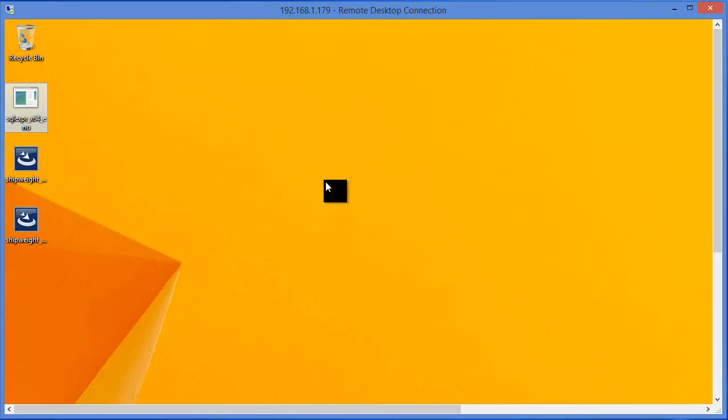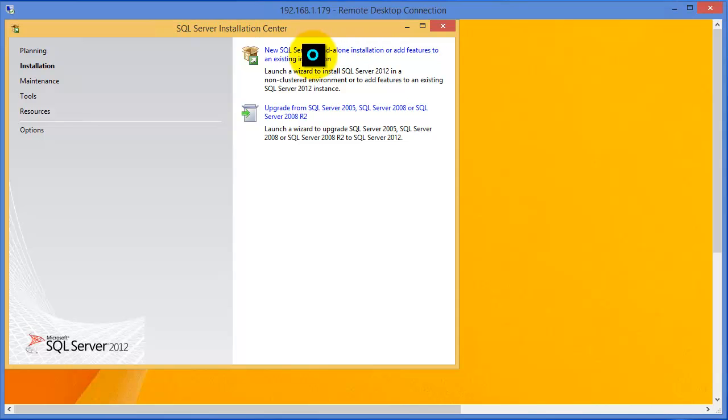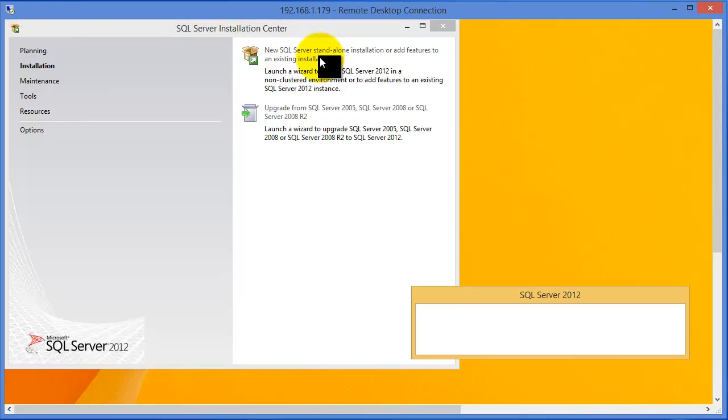In the installation center that pops up, we can do several things, but here we're going to click the link that says New SQL Server Standalone Installation. So I'm clicking on that link, and then the SQL Server setup process starts this operation for us.